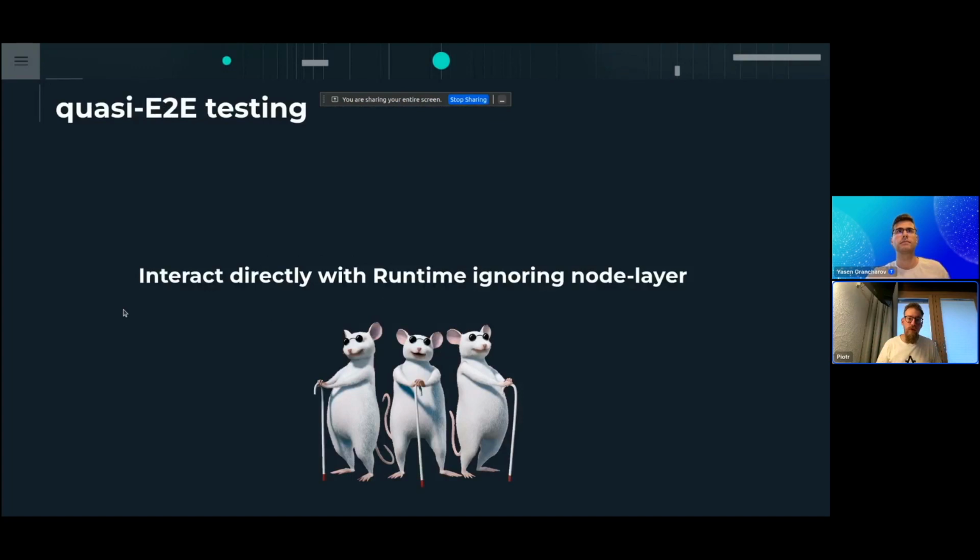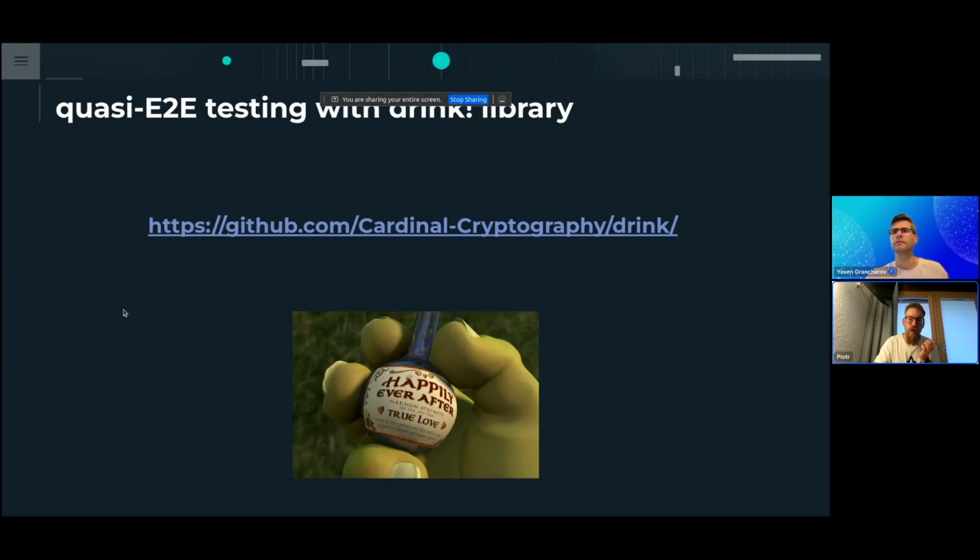What we want to do is interact directly with the runtime, so with the top 2 layers of the technology stack, and we just ignore the rest. We don't want to run a blockchain for our test cases. We are working with just the state transition function and the smart contract sandbox. Having this idea in mind, I have prepared a library for that. It is called Drink library. Drink is an acronym for Dechained, Ready to Play in Playground.